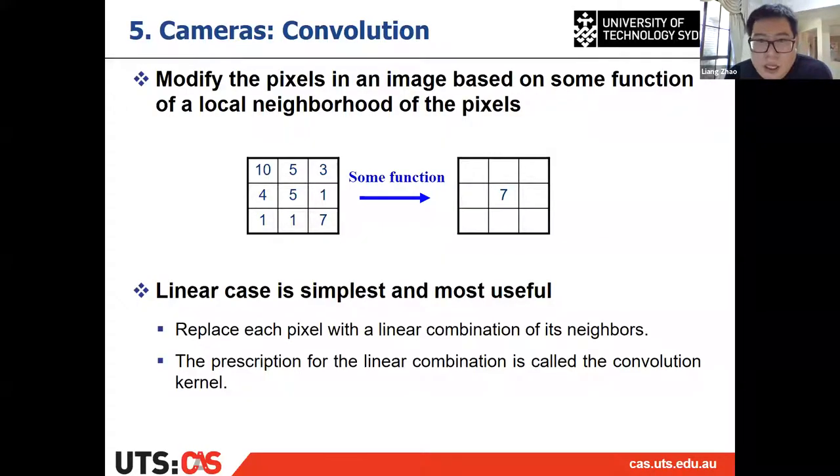So convolution is a very basic image processing technique. It's very basic, it's very simple, but it's quite useful. It's quite easy to apply to an image and to get a processed image with the information you would like to have, right? So convolution is just a modification of the pixels based on some function of their neighboring pixels.